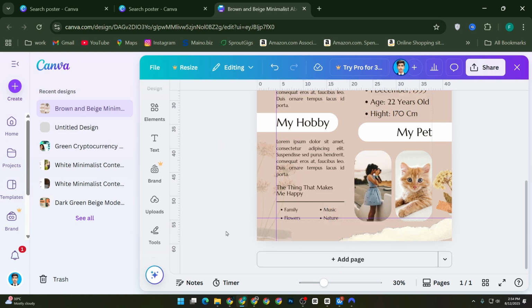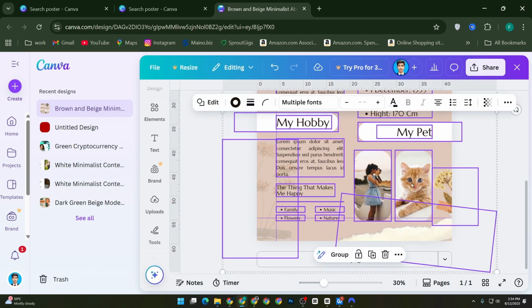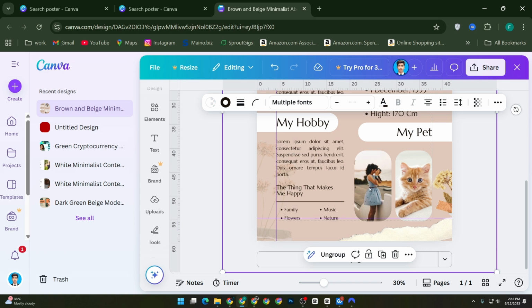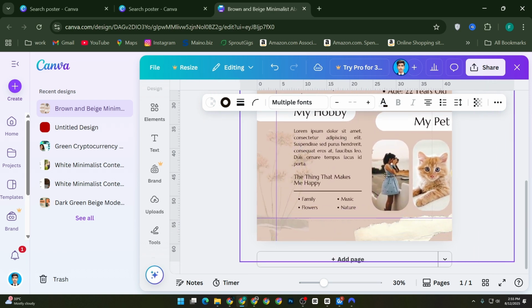To keep your design neat, select multiple elements and use the position tool to align or distribute them evenly. Group related elements so you can move or resize them all at once. Just click all or select all like this. Then right click of your mouse, click group, and you can drag it from here.